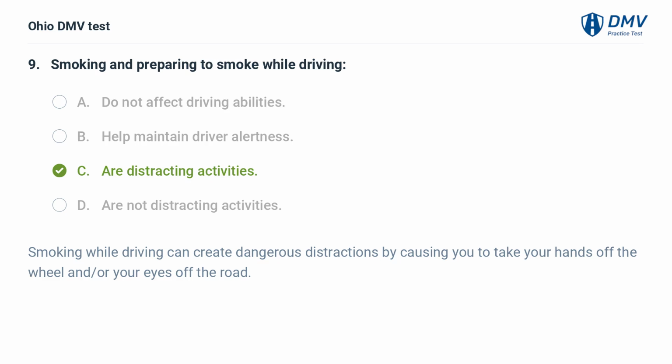C. Are distracting activities. Smoking while driving can create dangerous distractions by causing you to take your hands off the wheel and/or your eyes off the road.